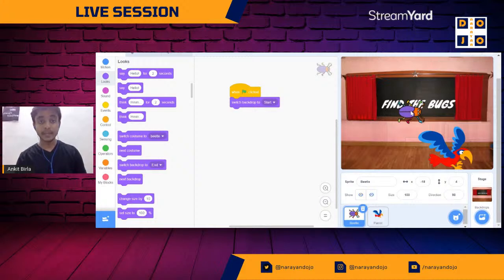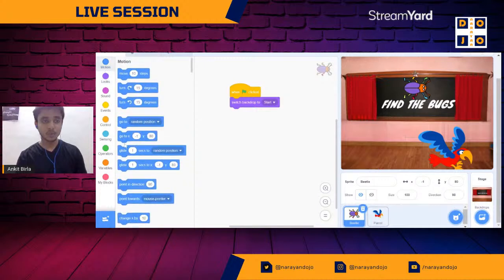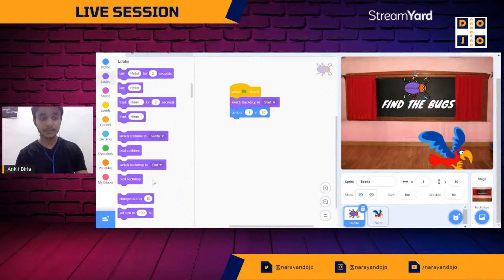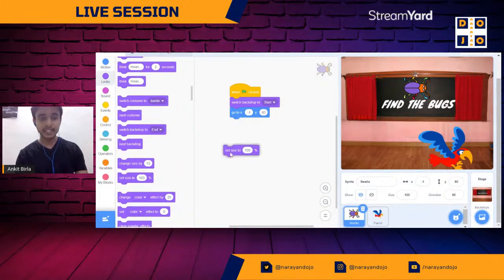Just drag the beetle where you want it to be when you click on the flag. Like the beetle should be on this position, so just drag it to that position. Now go to the motion section and drag the go to block. So now when we click on the flag, the beetle will be on this position. Now the size of the beetle will be 100. So go to the look section again and set size to 100%.